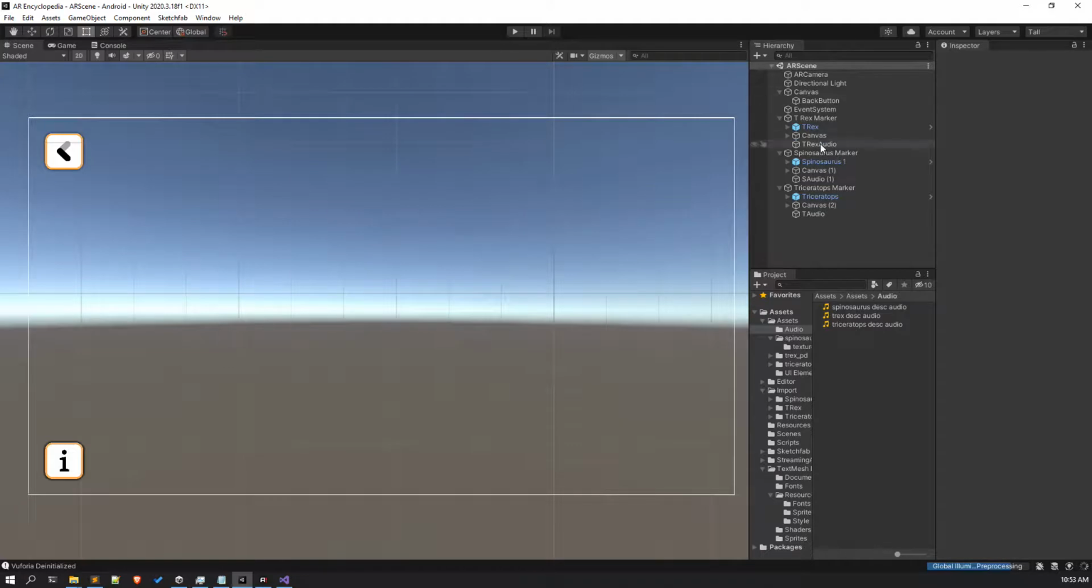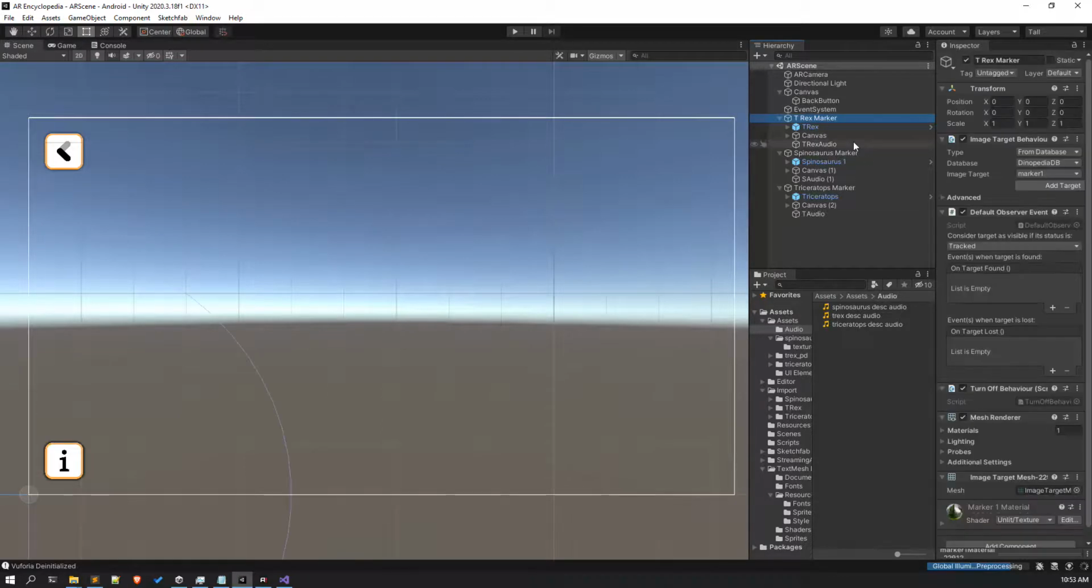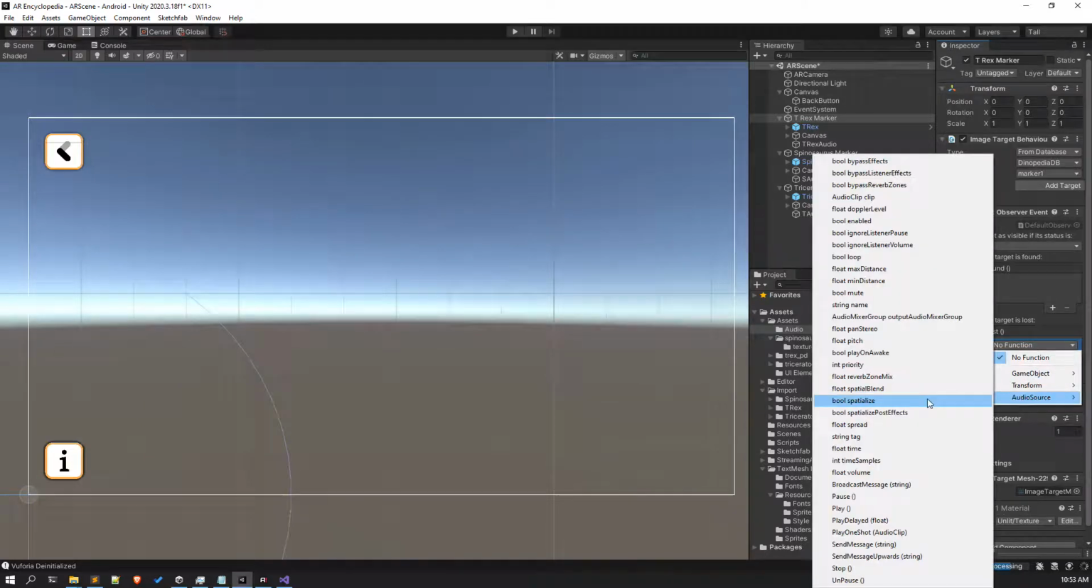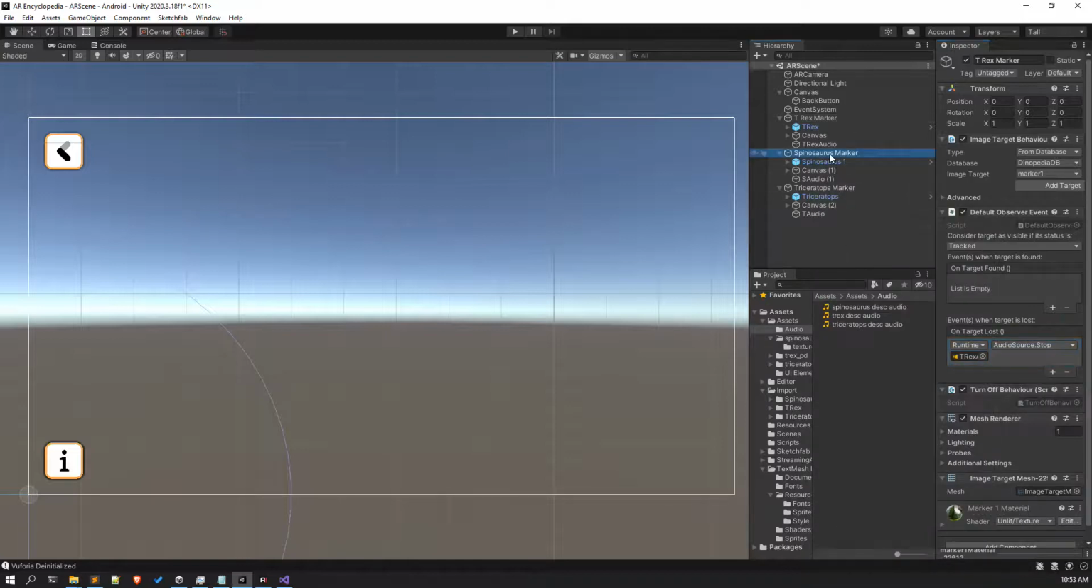Let's do one thing. Let's say you want to stop the audio. If you want to stop or pause the audio after the marker is removed, you can simply go to the T-Rex marker, in the on target lost, click on the add icon, get this audio source, and let's say I want to stop the audio. All right, let's stop the audio.